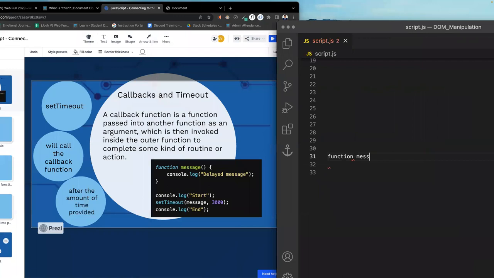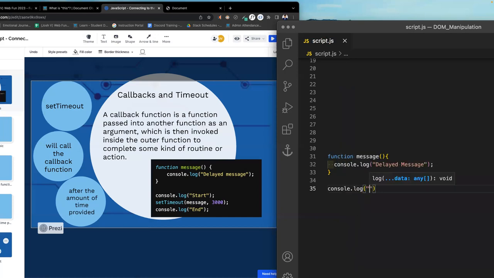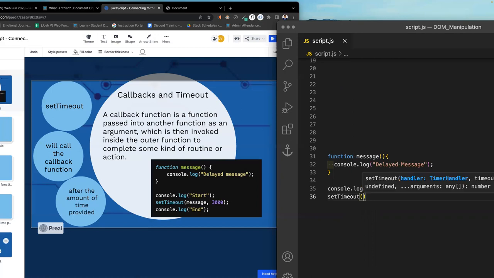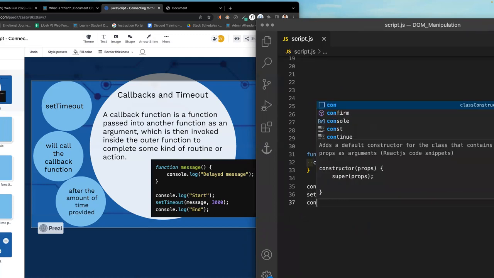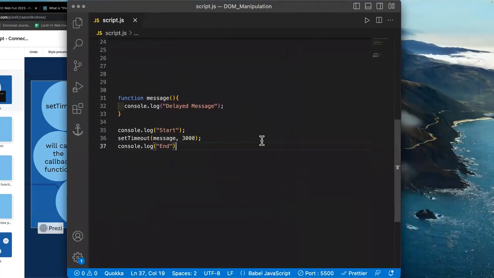Function message. And we want it to say, delayed message. Okay, so let's console log start. Set timeout, message. And you see it had already pre-filled it out because it recognized all the functions available on the page and it said, oh, you have one called message. Is that the one you're trying to call? Yes, that's the one I'm trying to call. So after 3000 milliseconds, which is 3 seconds, we're going to console.log end. So let's see this console log in action.